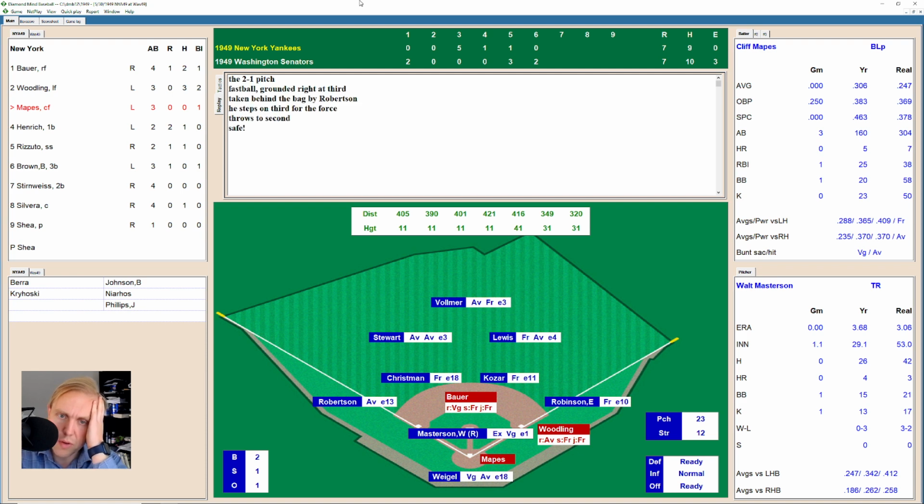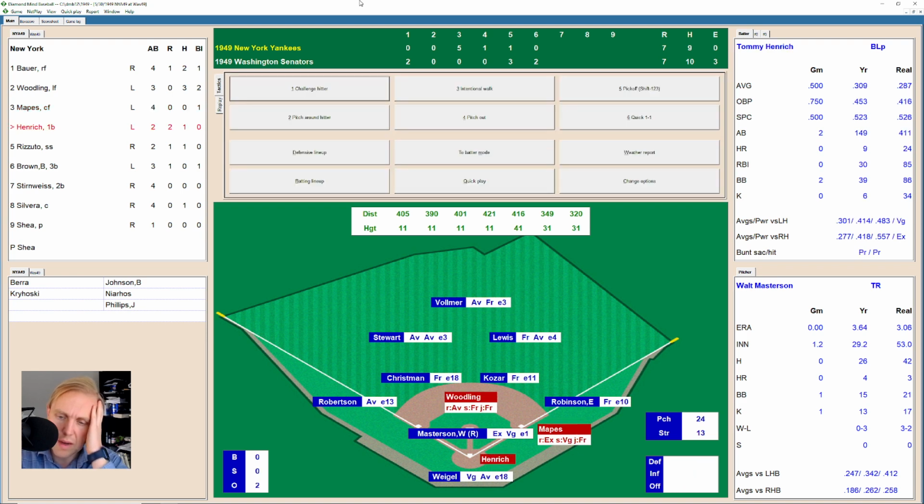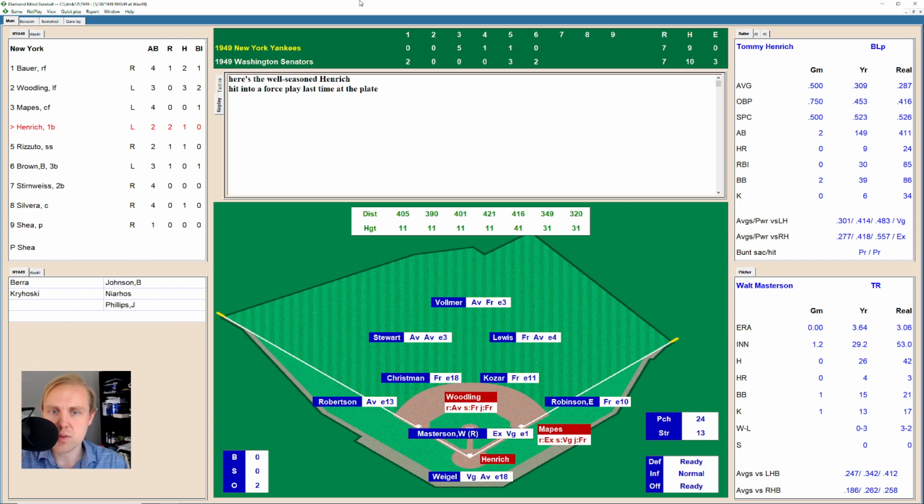That's a ground ball to third base, Robertson, and he steps on the bag for one, then on to second, but not in time. Woodling beats it out. Here comes Tommy Henrich with runners on first and second and two outs, top of the 7th.